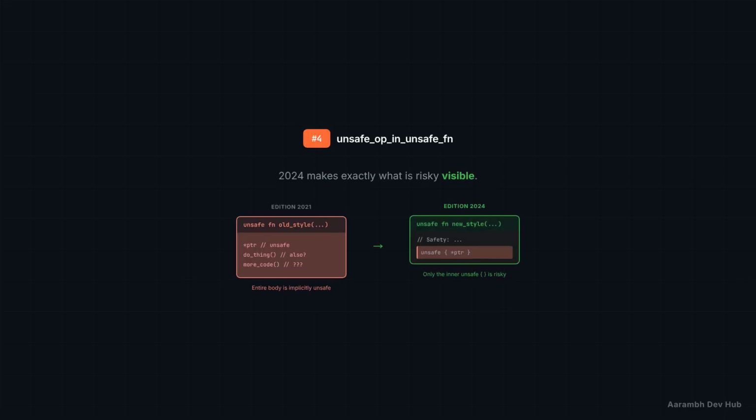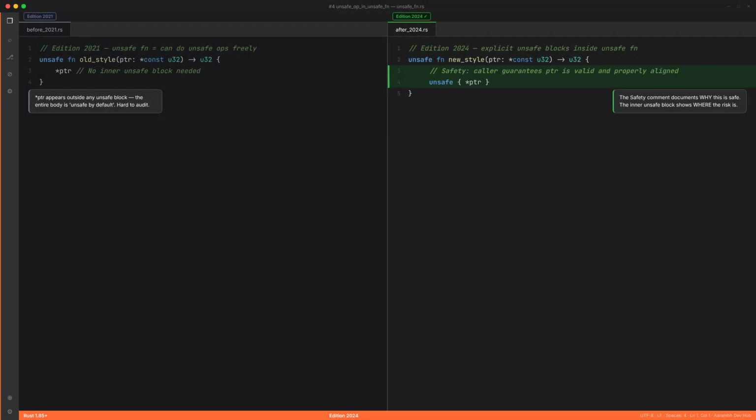This is a change that affects how you write unsafe functions, and it is worth understanding because it makes unsafe Rust significantly cleaner. Before the 2024 edition, marking a function as unsafe had two effects at once. It marked the function as unsafe to call, and it also implicitly allowed unsafe operations inside the function body without an inner unsafe block. This conflation caused real confusion. It was hard to look at a large unsafe function and see at a glance exactly which operations were actually unsafe versus which were just regular Rust inside an unsafe context.